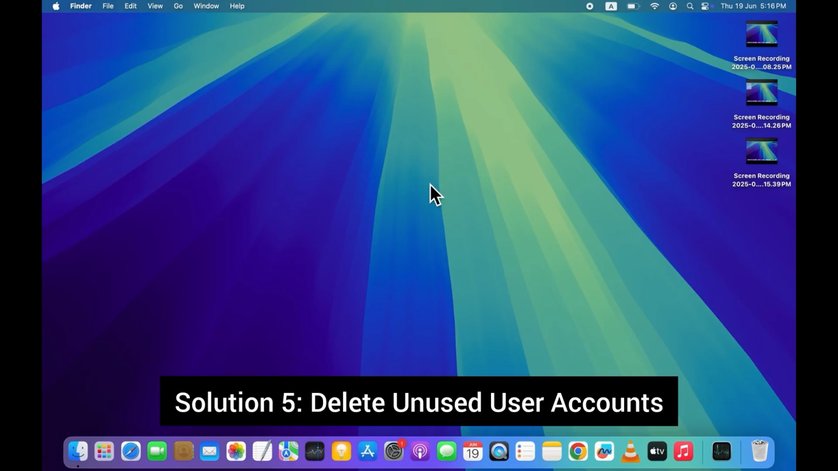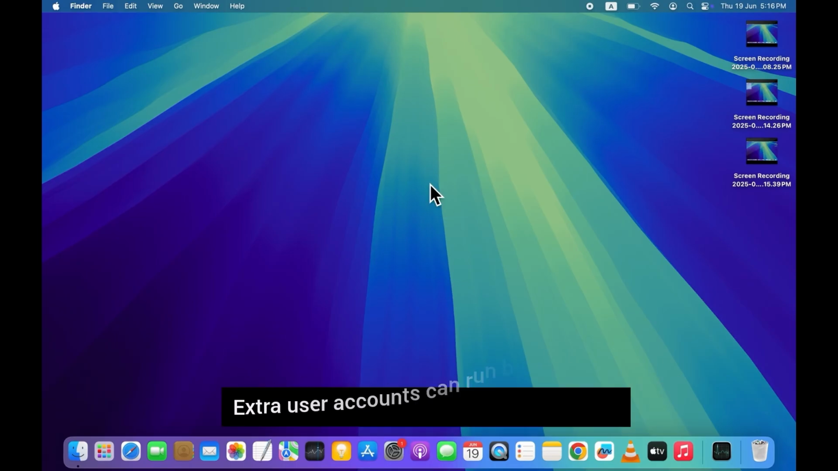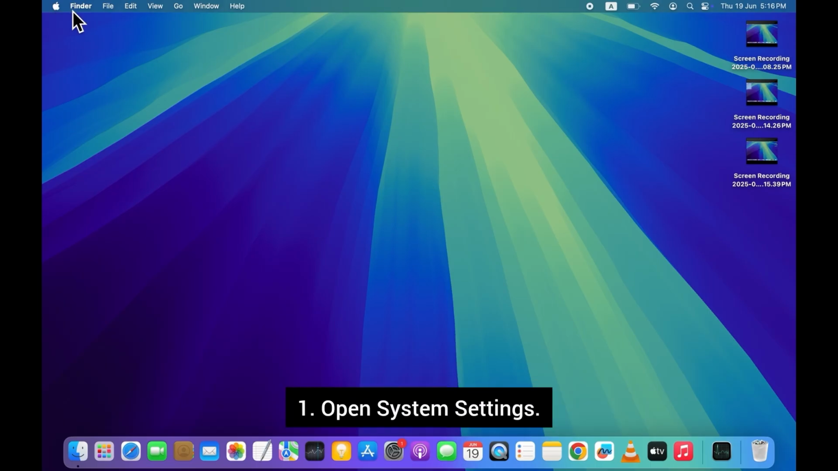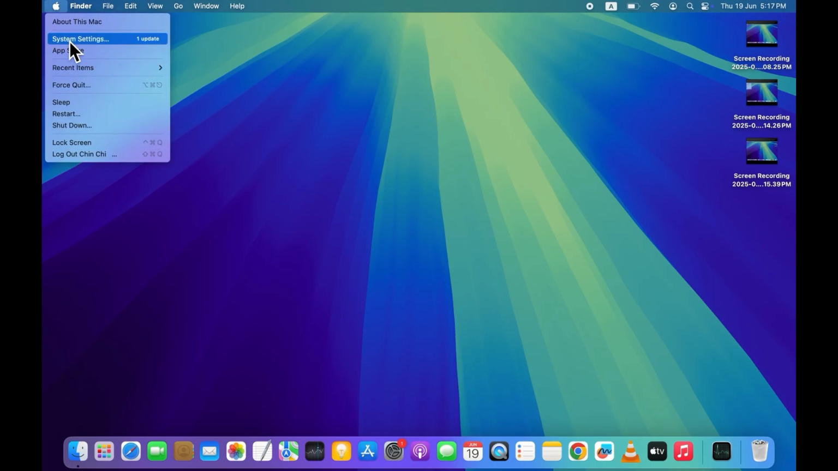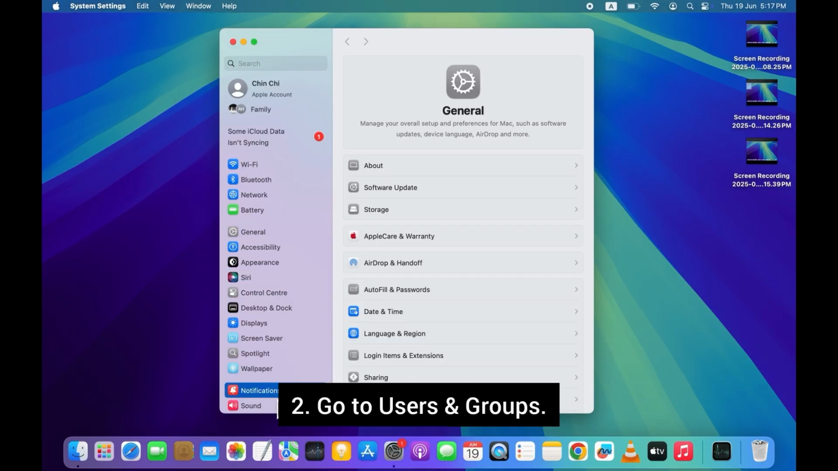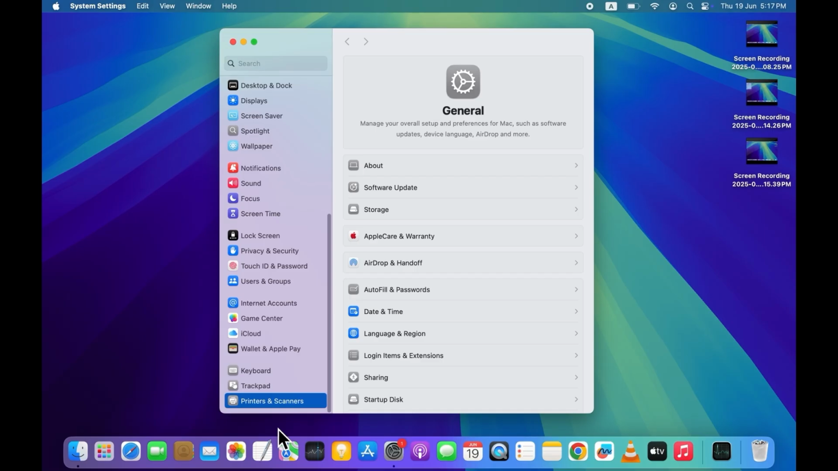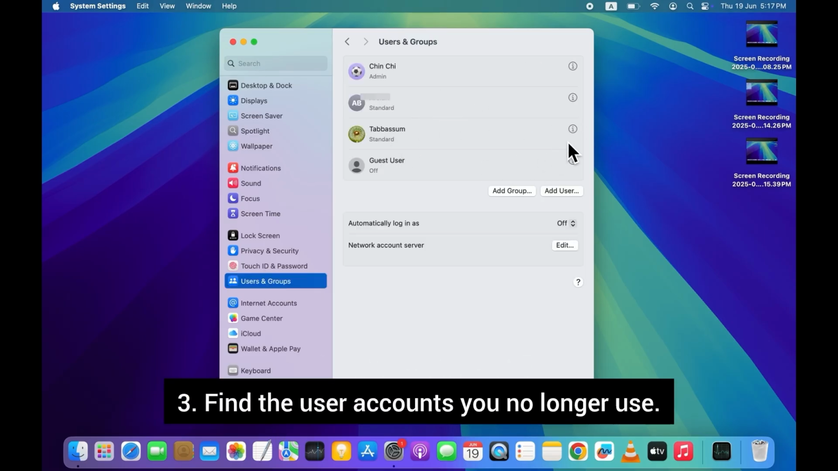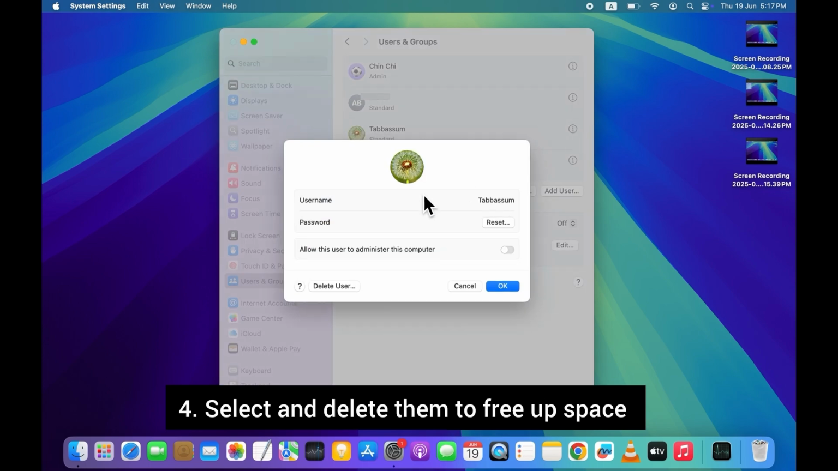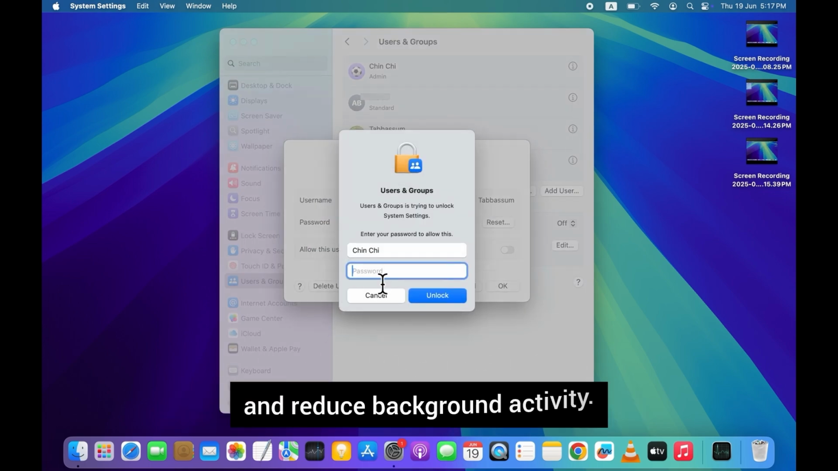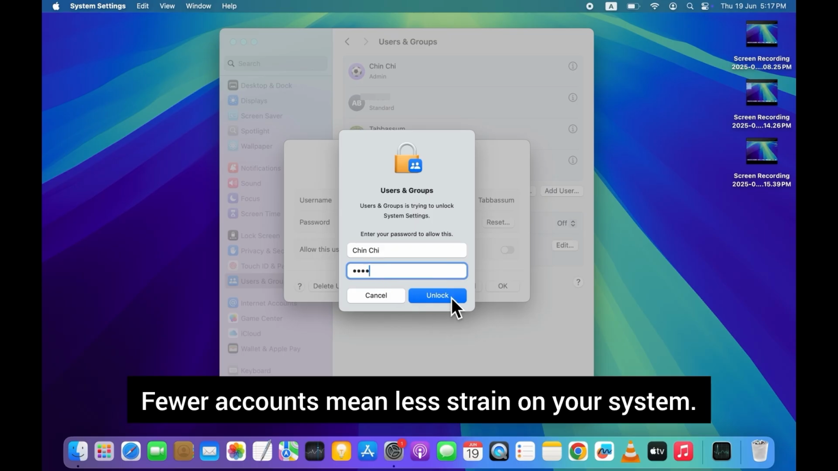Solution 5. Delete unused user accounts. Extra user accounts can run background processes and use system resources. 1. Open System Settings. 2. Go to Users and Groups. 3. Find the user accounts you no longer use. 4. Select and delete them to free up space and reduce background activity. Fewer accounts mean less strain on your system.